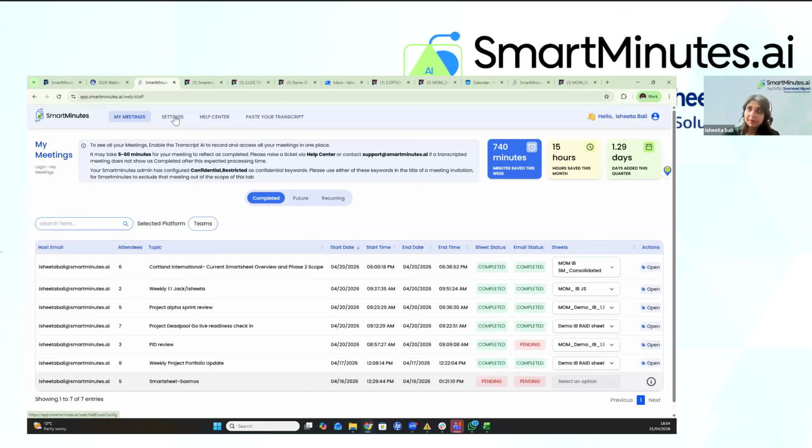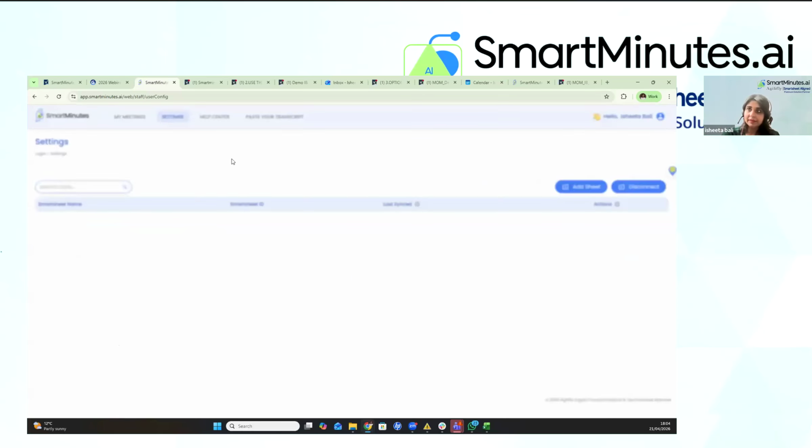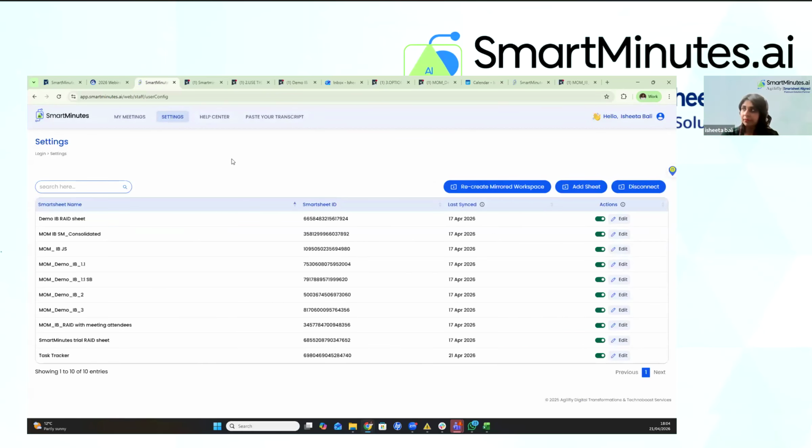So the first place you would typically land is Settings when you log in. And this is already a demo account that is set up. But what you would typically see here is a connect button that would connect to your Smartsheet account. It would essentially ask you for authorization to say, can I connect to your Smartsheet account? And if you allow it, then Smart Minutes is connected, integrated to Smartsheet.